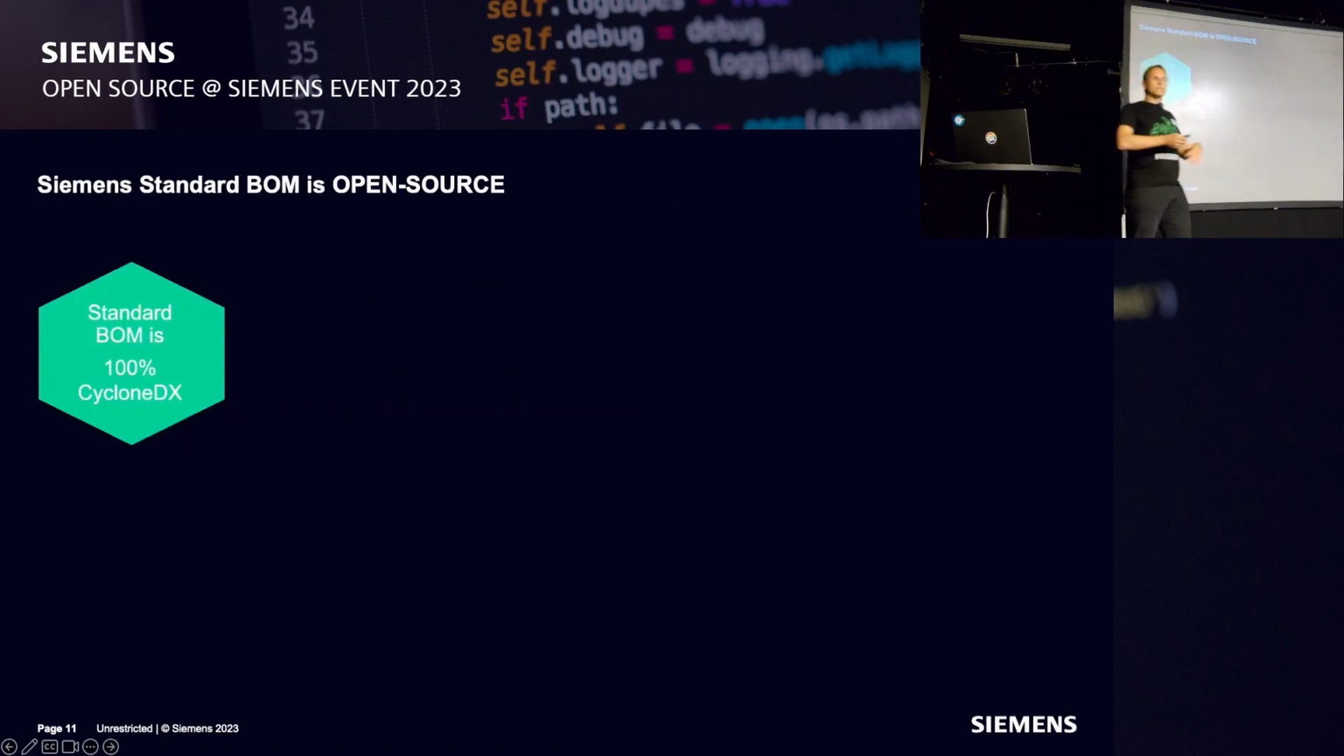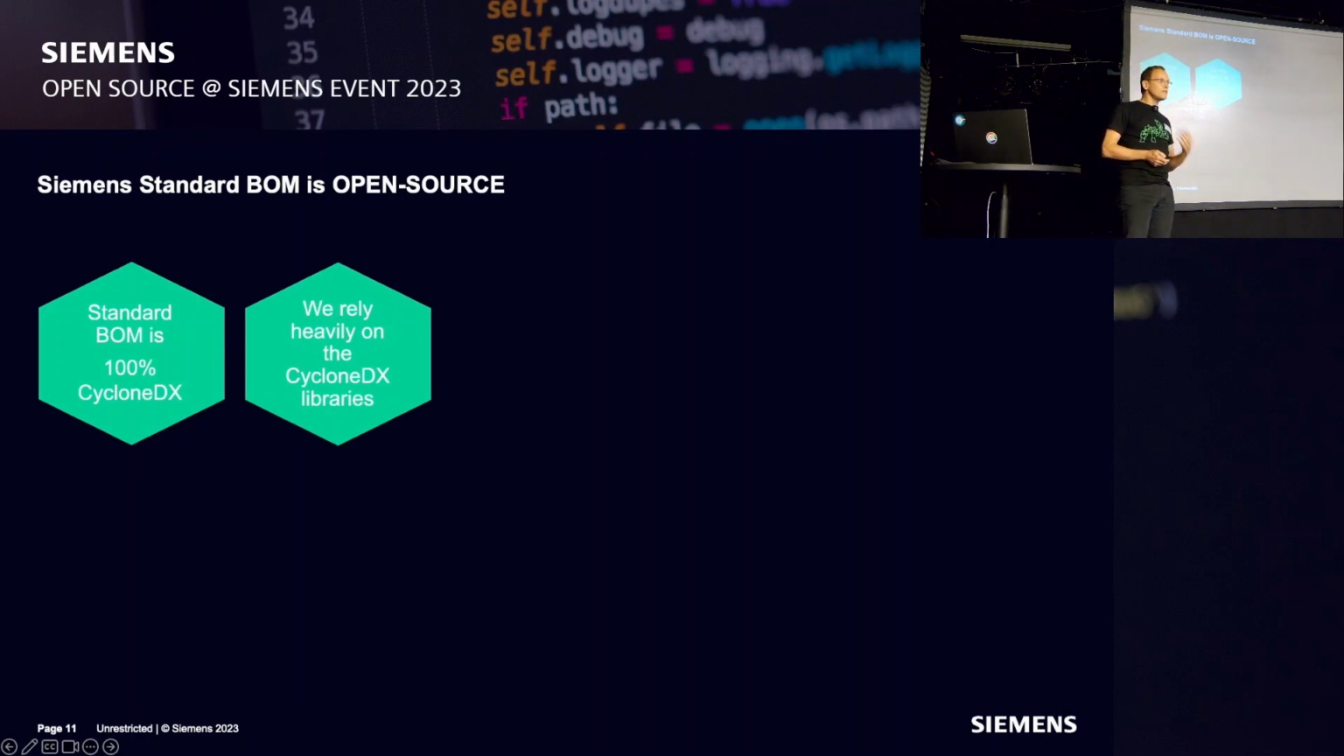Now, it's the Siemens open source conference. Well, so where's this open source part? Actually, we decided we want to have an open source format. So in the beginning, we had a lot of customized formats, proprietary formats. We decided for Cyclone DX. And we heavily used all the Cyclone DX tools, all the Cyclone DX libraries for the different ecosystems.